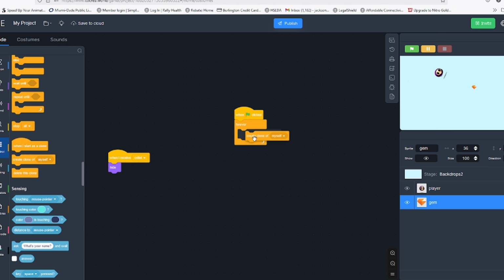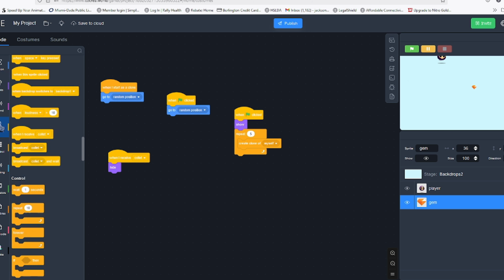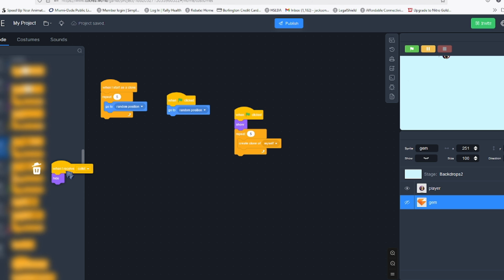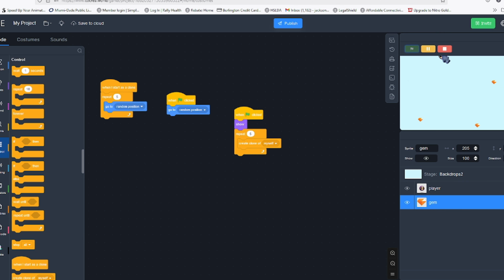And so what we're going to do is go to random position, and go to random position. On the one for the sprites, I'm going to put repeat 5 times. And so it goes to random position 5 times. But there's one problem. When I receive collect, just delete that because when I get 1, I get all of them. So we're going to make it so we can only collect 1 at a time.